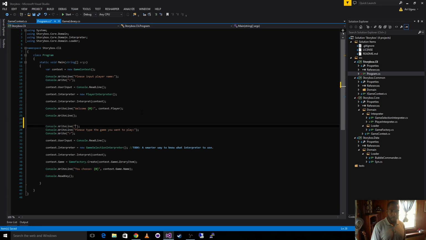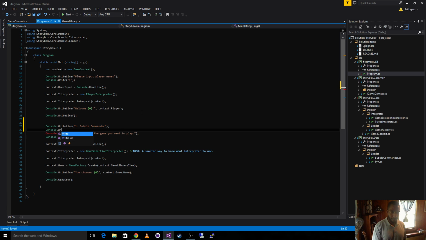We kind of fill out the game a bit, and this will lead us into what's eventually going to be our display system. Something very similar to Mudsy. One dot bubble commander. Two dot sin. This is all we really want to do.